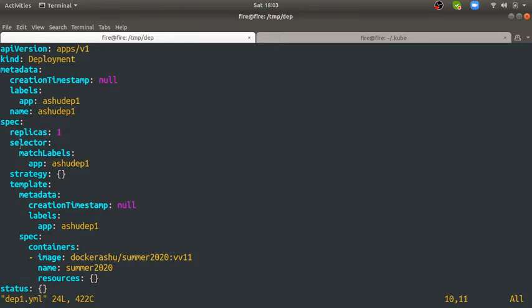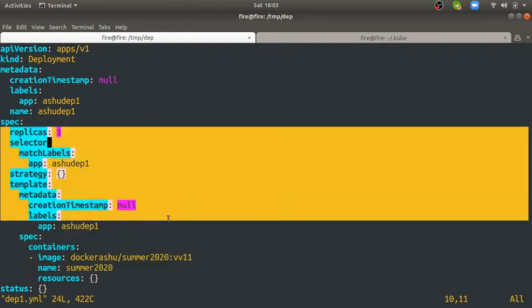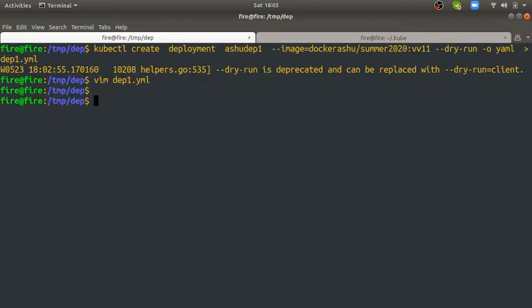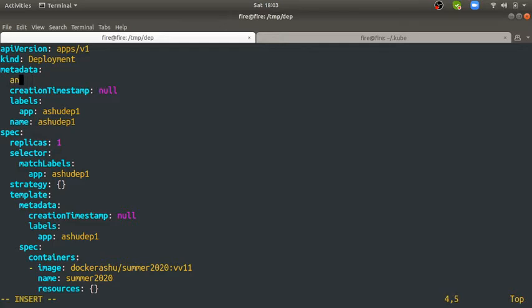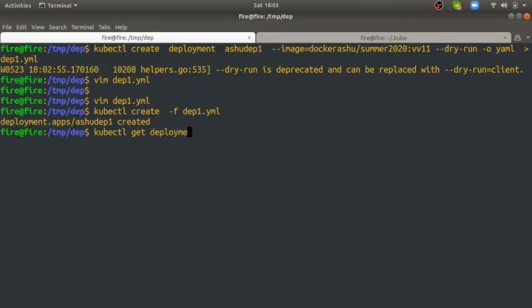Fine, dep.yml, and I just want to show you how exactly, see, the kind is deployment, rest everything is the same. It has replica set, selector, match, everything is the same. Very similar to replica set, nothing changes except the type is deployment. Now I'm going to introduce one more thing. Let's say I'm going to deploy it under my own namespace. So I'll do create -f dep1.yml, and now get deployments in my namespace.